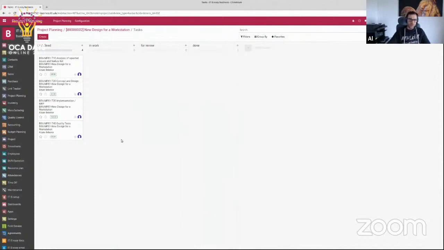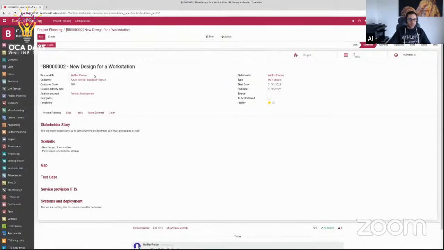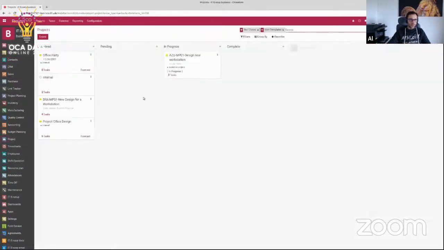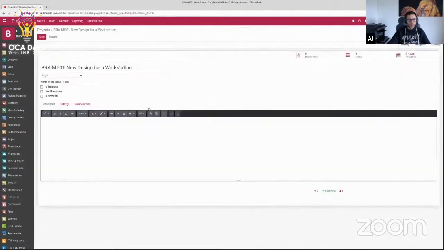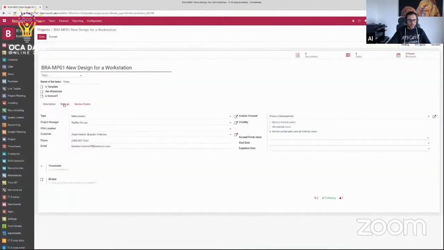So let's create some stages here, and let's put this in. Let's go to the project itself to take a look at the analytic account. So let's go to the projects from here. So here you can see there are already other projects created. Let's look into our project. And in the settings, we can see our customer we selected there, as well as the analytic account product development.